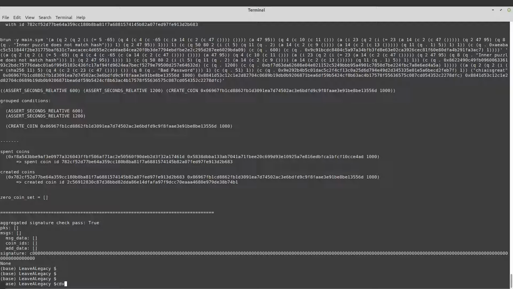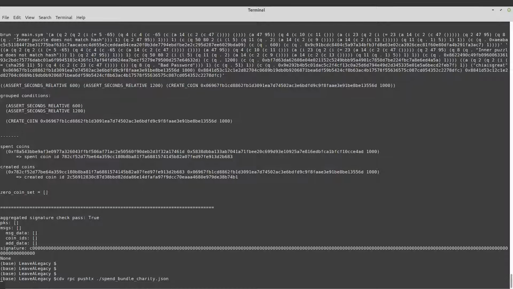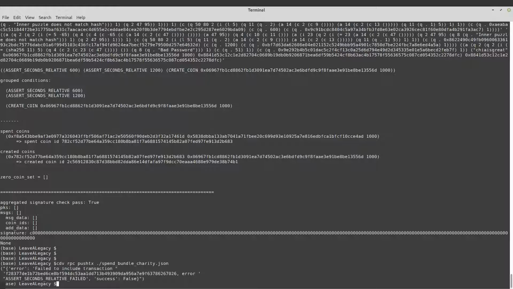So CDV RPC push TX and spend bundle charity. Okay, still fails. Assert seconds relative failed. That's exactly the behavior that I wanted. So now I'm going to pause the video again and wait 20 minutes for those conditions to be met for Alice and Bob to both be dead in this simulation. And I'll be right back.